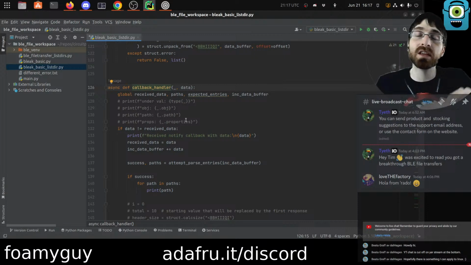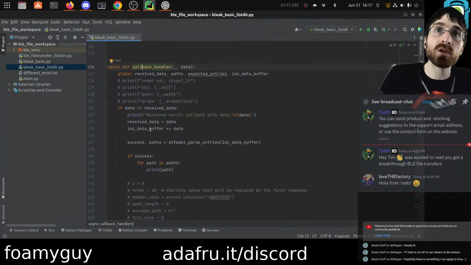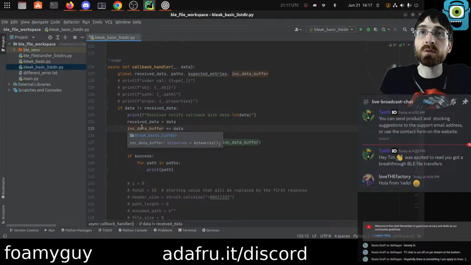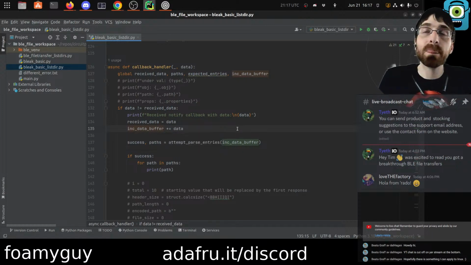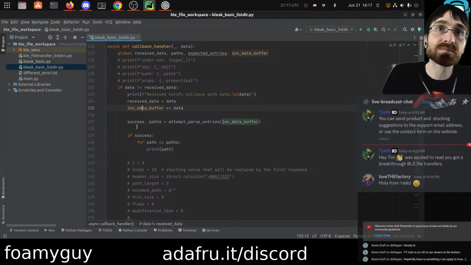One packet of data, one chunk of data, and then the next one will have the next chunk, and so on. So we're adding all of those into this incoming data buffer, which will eventually result in a buffer filled with the entire response to our command, the entire data that represents the listing. Then we just call success. So we call attempt parse entries.